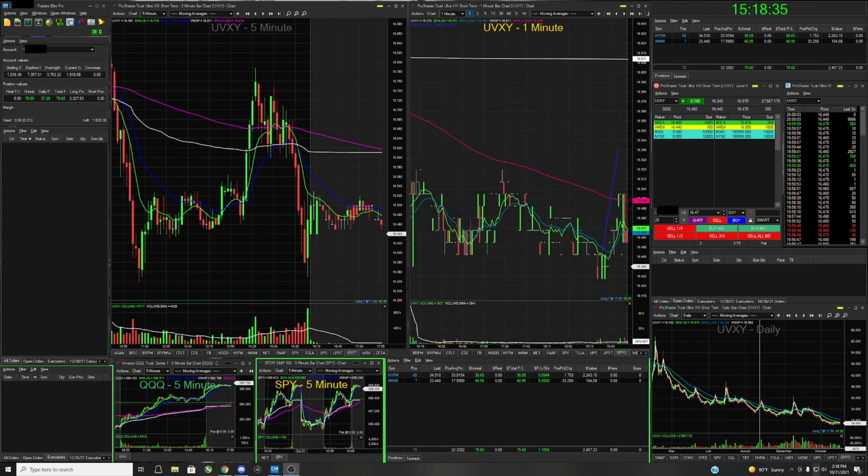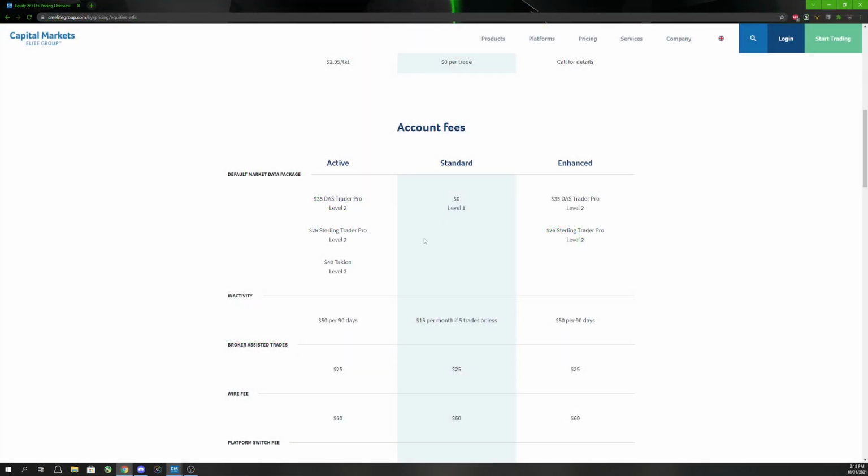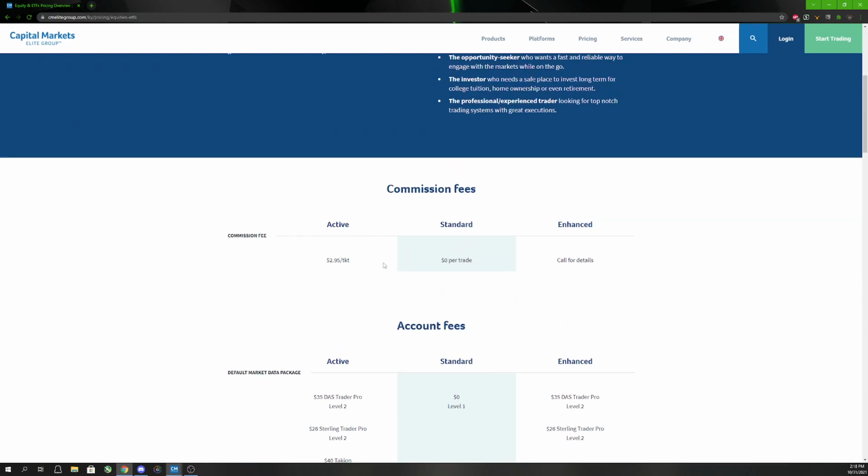As far as some of the fees go, I'll see if I can pull up the CMEG website here, and we'll show you some of these fees. As you can see, the Active 2.95 ticket for an active trader, the standard is $0 per trade, but as I understand it now, they are no longer doing standard accounts. So they are phasing that out. So anybody who signs up from this point forward is pretty much going to be in an active account type of trade. Like I said, that's the $2.95 per order entry.